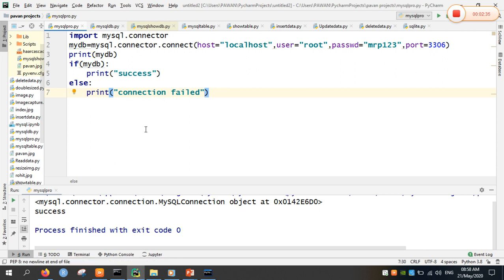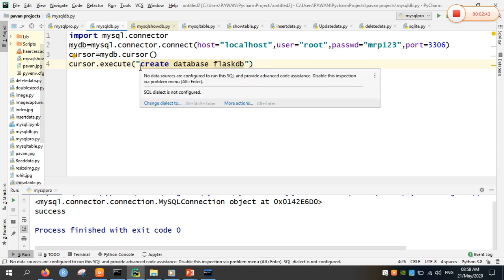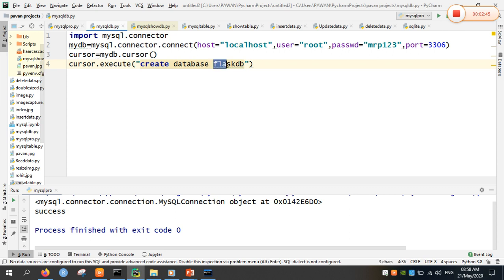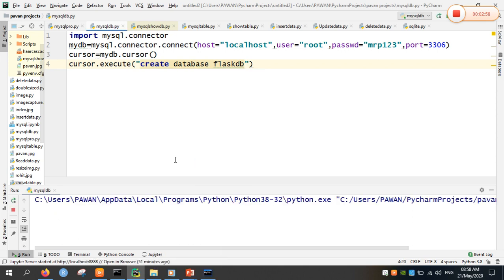After establishing the database connection, we have to create our own database. For creating our own database, we can use the execute method and pass the parameter as create database and the database name. Here we can use any variable name; for nativity, I have used the cursor. So cursor.execute of create database flaskdb. Now I am running my code here.